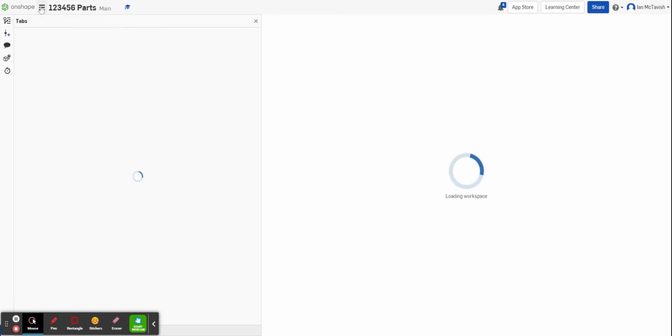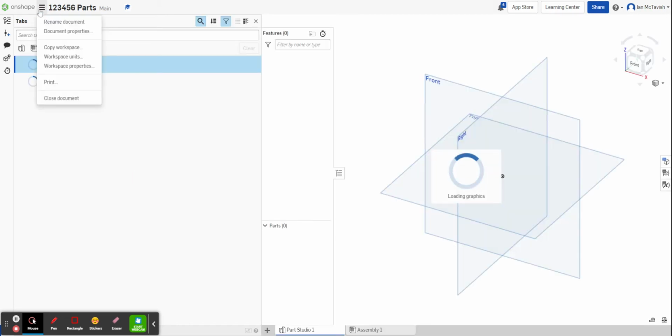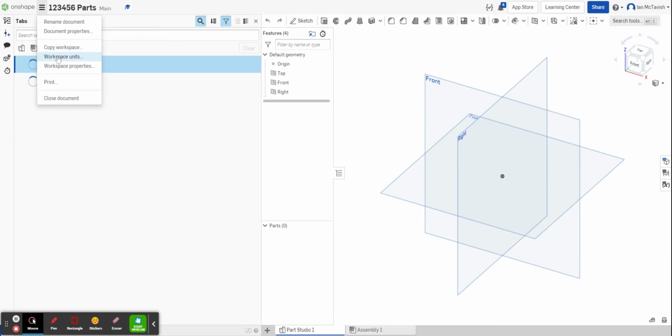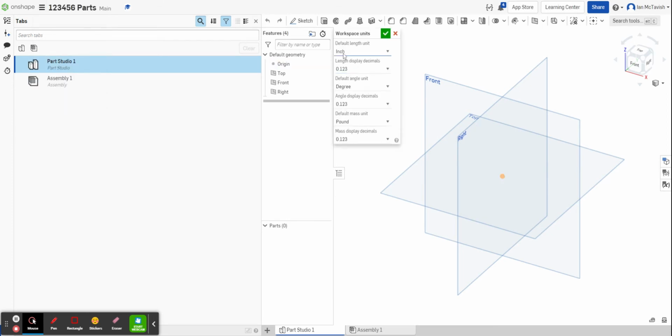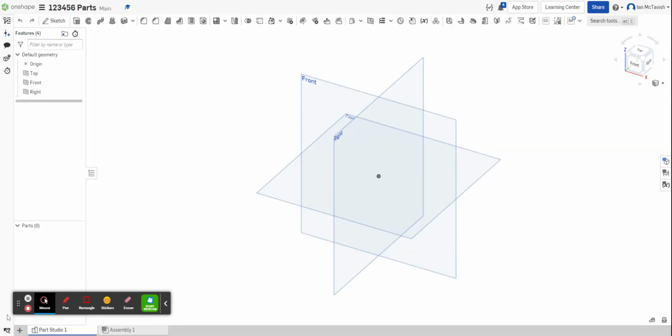In Onshape, under the document menu, which is the hamburger menu over here, you're going to click and just make sure that your workspace units are set to inches. Green check mark. And we can close the tab studio, the tab view.